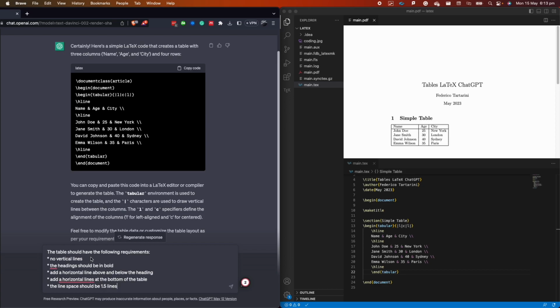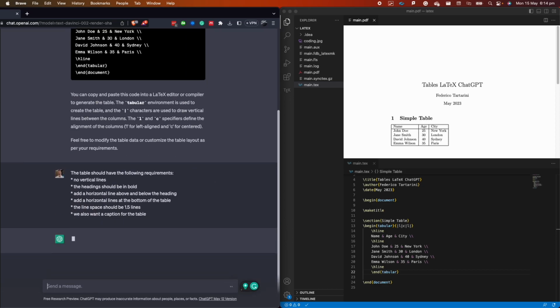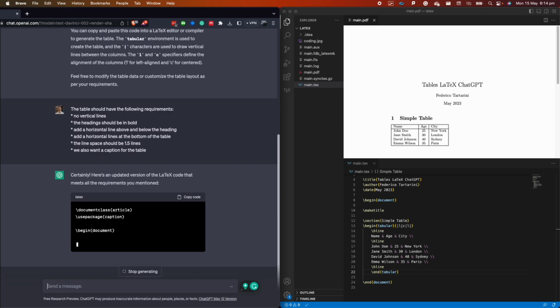And the line spacing should be 1.5 lines. Let's actually add something else also. We also want a caption for the table. So let's press enter and let's see what ChatGPT generates for us.